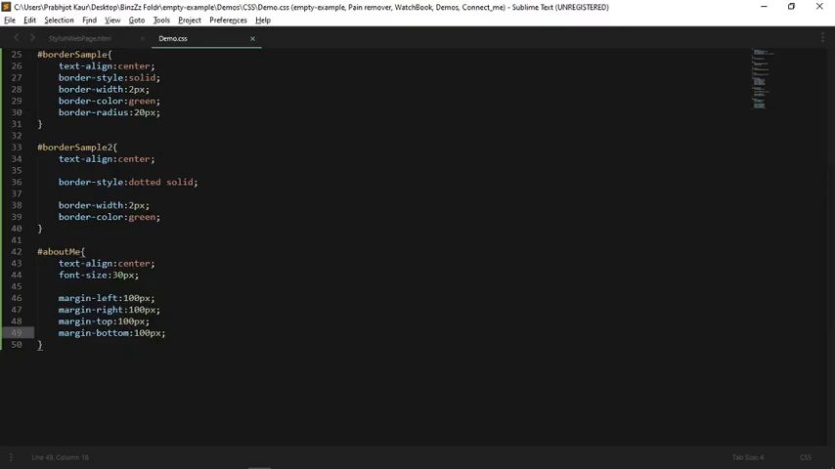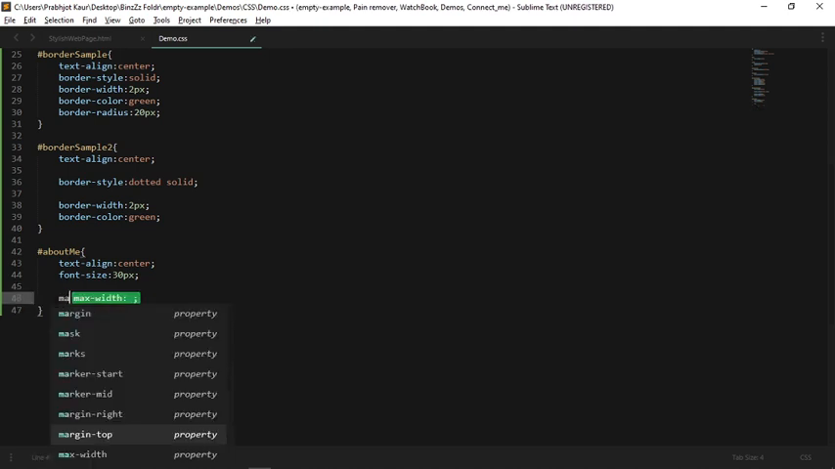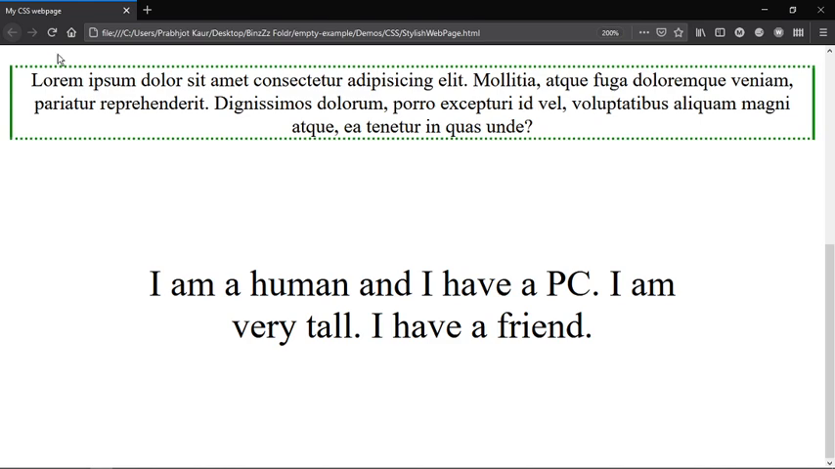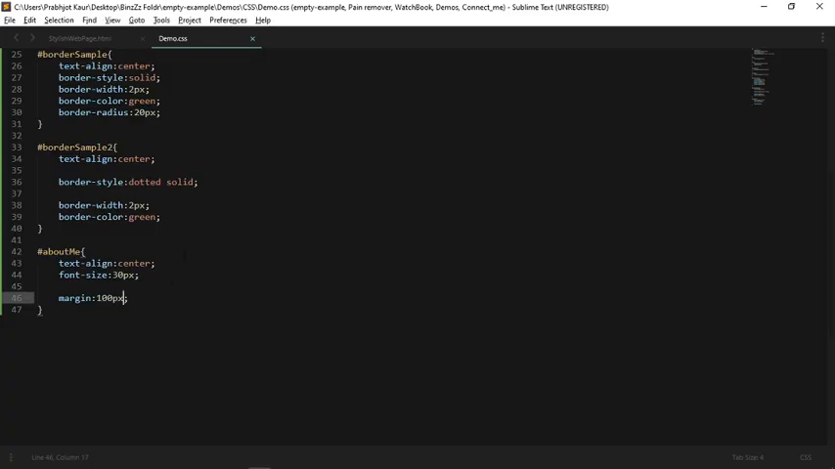But instead of writing these four lines of code, we can do a simple thing. I'm going to remove this. Now I'm going to simply type in margin, then 100 pixels. Now all the sides of the margin are going to get affected. Now you see it is looking the same with just one line of code. So that was how margin works.